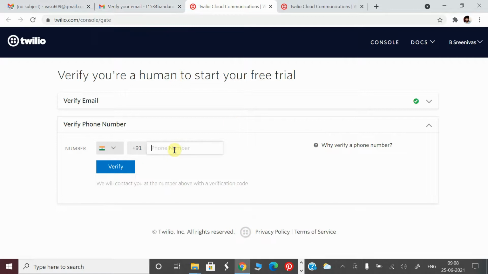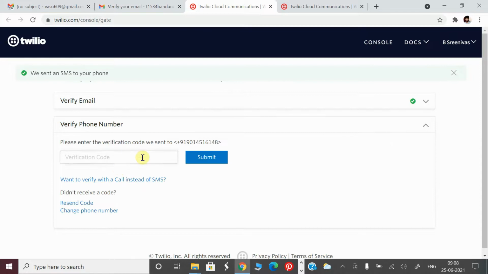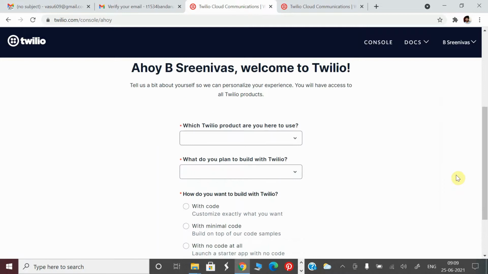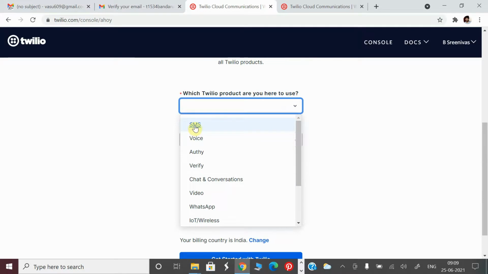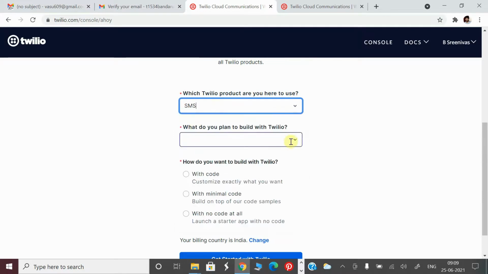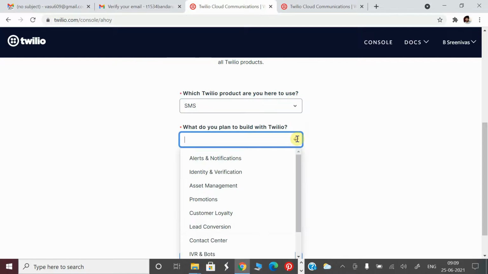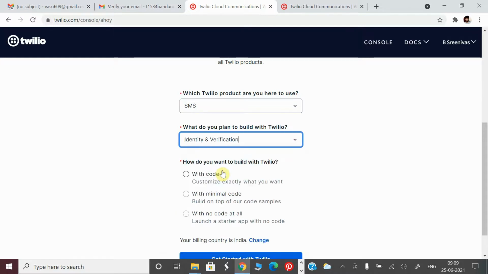After that, it'll ask you to verify your mobile also. You have to enter your mobile number here. Then they'll send one OTP to your registered mobile, and the same thing should be entered here. After registration, you have to give some basic information, such as which product you want to use in Twilio. Here we are going to send SMSs to mobiles, so that's why you have to select it. What do you want to build by using Twilio? Simple, just identity and verification, just for sending OTPs only.